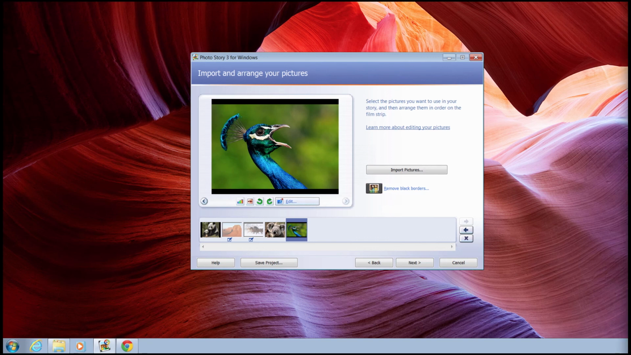You may want to remove black borders around your images. As your pictures can be in different sizes and may not fit to the video window, it is normal to see black borders around some pictures. Photo Story helps you to determine whether you would like to remove these borders with this tool.